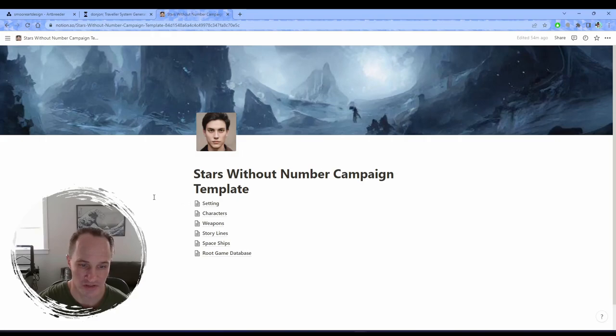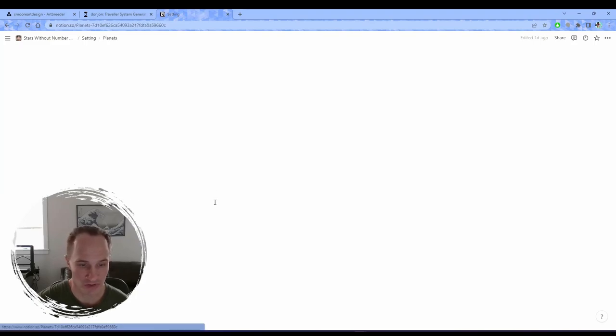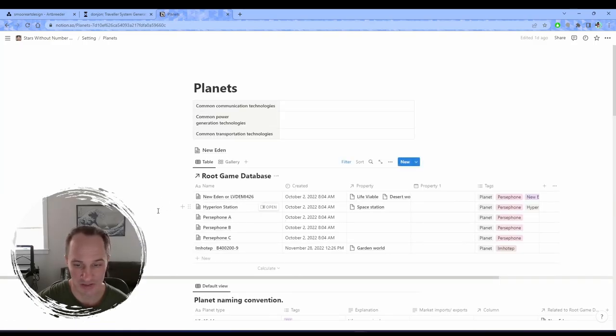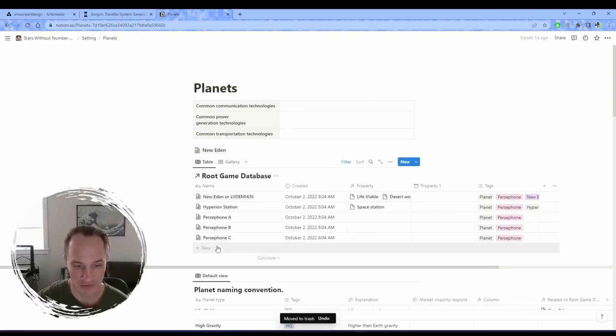So what this is, it's just set up sort of like a table of contents. And if we go into settings, we've got star systems, planets, universe history, technologies, all kinds of things like that. So let's go in here. Let me get rid of this one. I tried to do another take of this.